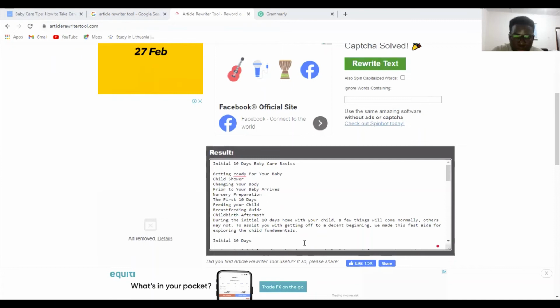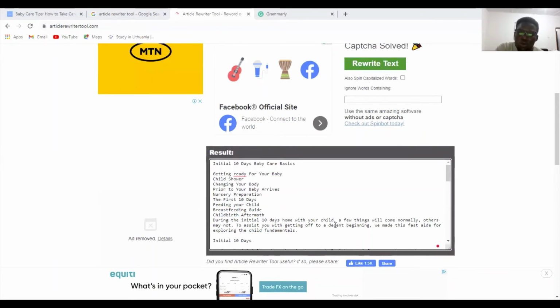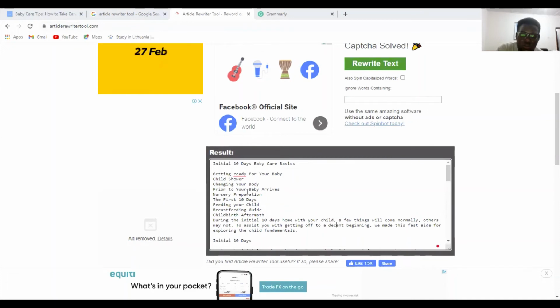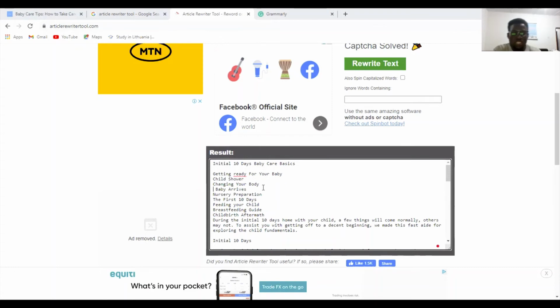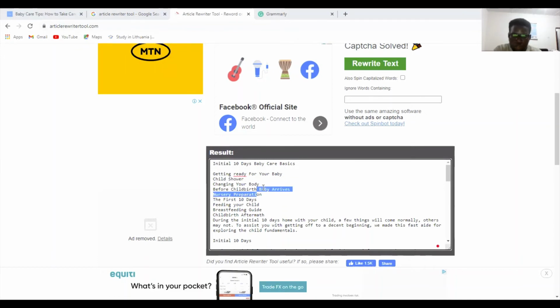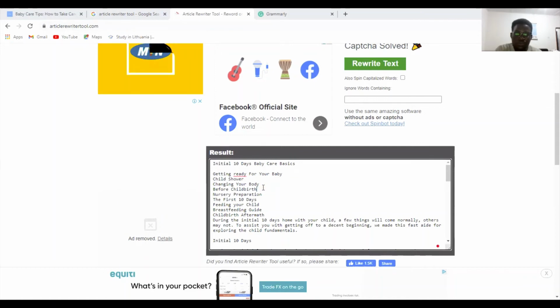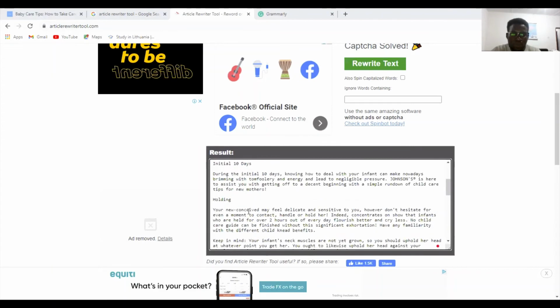Childbirth aftermath. Now look here, it says during the initial 10 days home with your child. Now, once you're done with that, the reason why I did that is because we can have some things. Okay, you can say here, I can also change here to before childbirth. And I can just remove this baby arrives. So don't forget, it's the same heading.